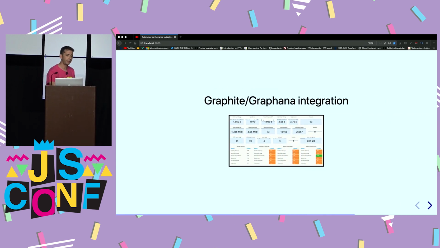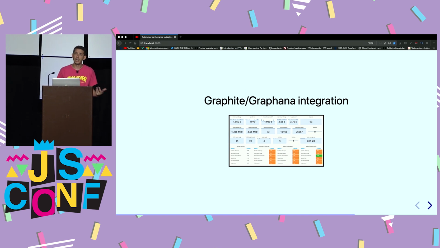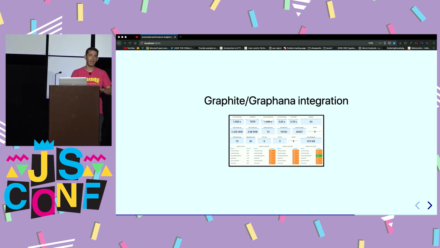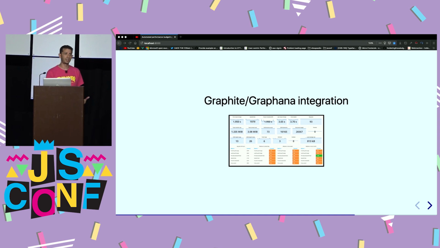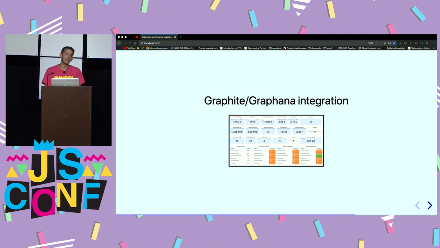I really love Sitespeedio because it fell within the technologies that I use at work. So we use Graphite and Grafana. They vend out Graphite and Grafana JSON, which you can directly import to have insanely nice displays of all of your metrics if you're using Sitespeedio, not just for budgeting, but for tracking metrics separately.